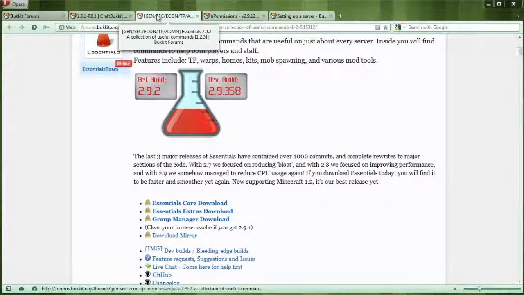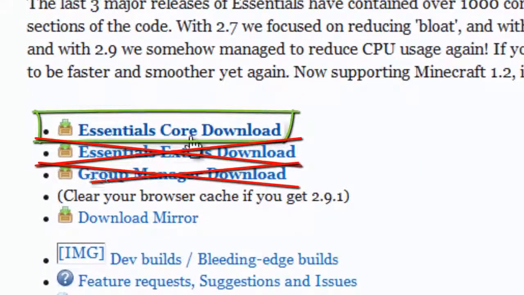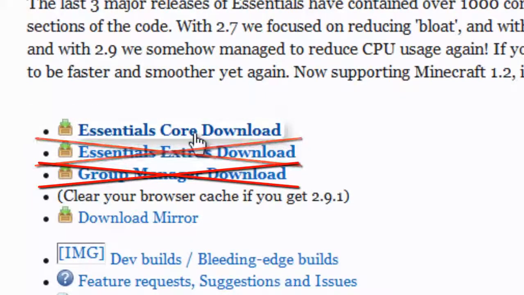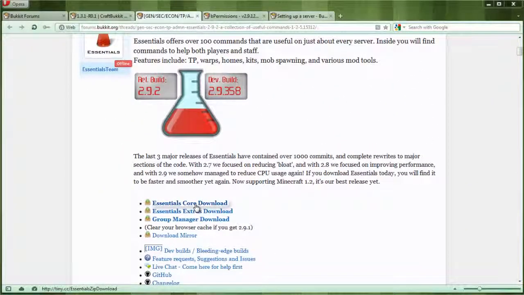Okay, so the next file we're going to go after is probably the second most important, which is Essentials. So once again, the URL is at the top, but it will be in the description as well. Getting Essentials is easy. All you have to do is scroll down and click the Essentials Core Download. And only click this. Do not click the GroupManager because bPermissions does the same thing as GroupManager, but it's better. And you don't need the extras. So we just click on Essentials Core Download and click Save.